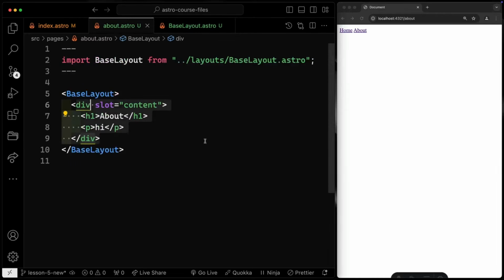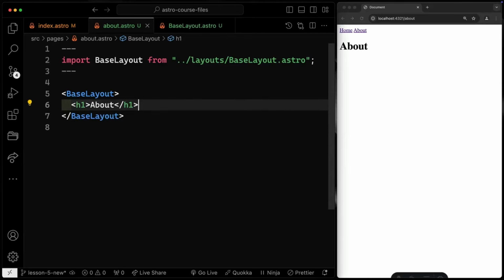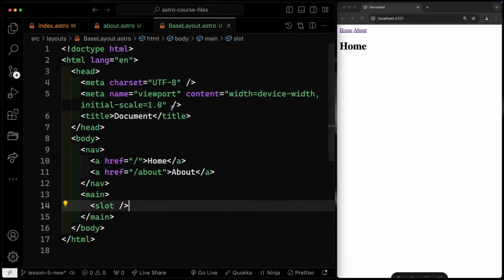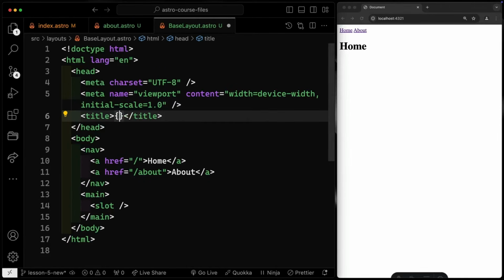So I'll come back over here and let's get rid of this right here, and we'll just have about once again. Now, this is nice that it's reusable and we can drop stuff in, but there's one more thing that would make this a lot better. You can see I've got this about route, but it just says document. And over here, this just says document as well. So let's come over here to the base layout. What I want to do is replace this dependent on which component, or which route in this case, calls this base layout. This is where the concept of props comes in. Now, we're going to talk about this in the next lesson, but I want to give you a little preview right now. Because we're templating out, we need to use the curly brackets.